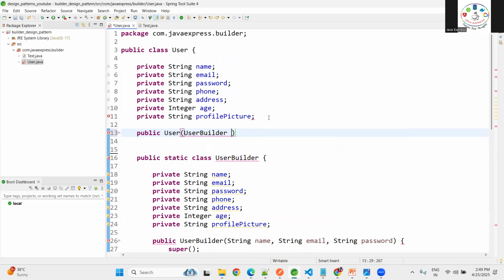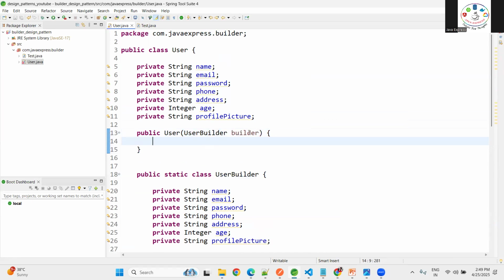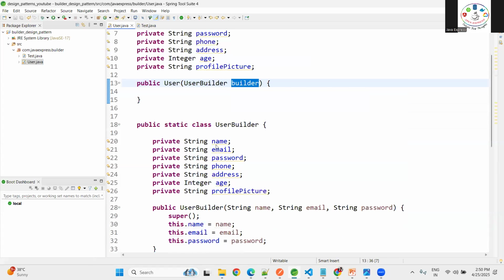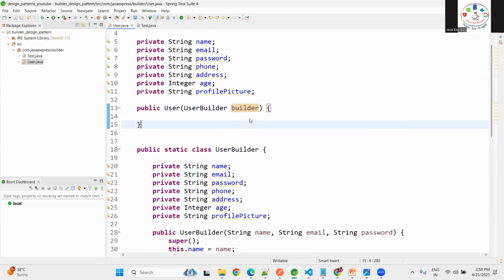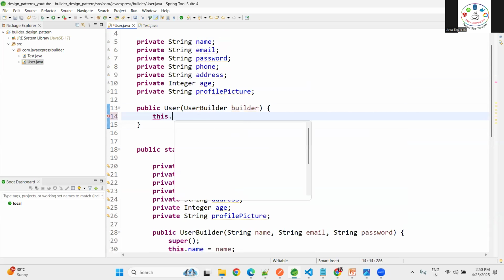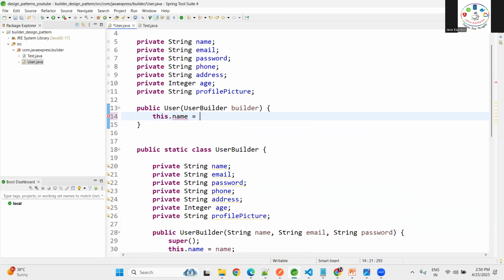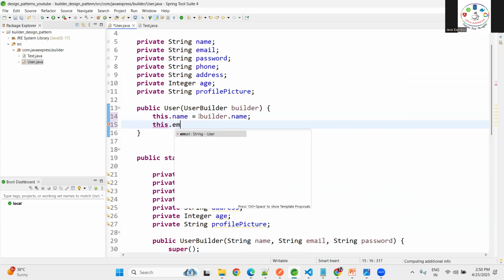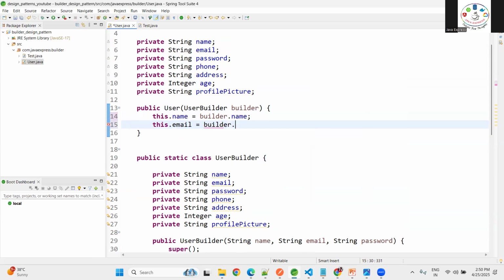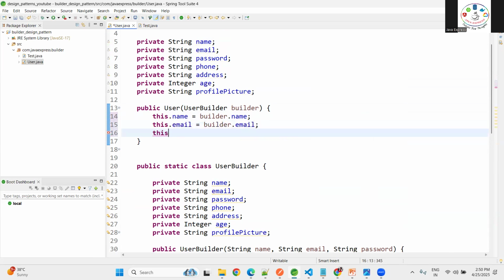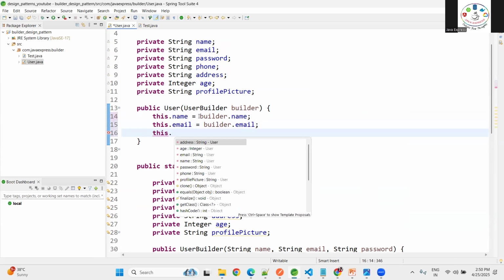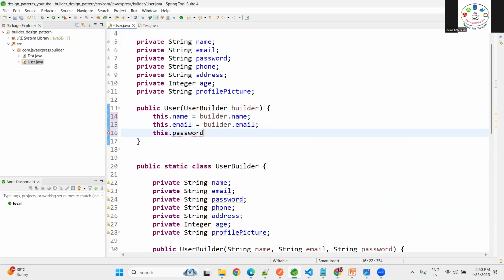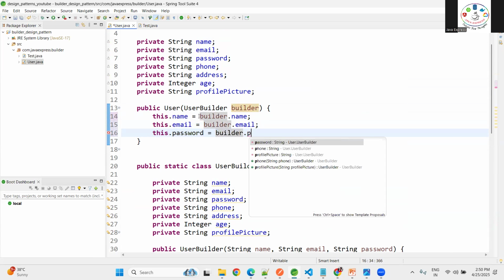Now here what I can do, here I am writing as a builder here. I will do this activity. Now what will be the next step I should follow? Using this builder, you have all the data. If anyone is passing, I need to reassign here. How can I do? this.name equals builder.name. this.email equals builder.email. this.password equals builder.password.